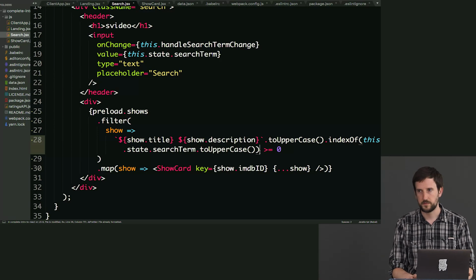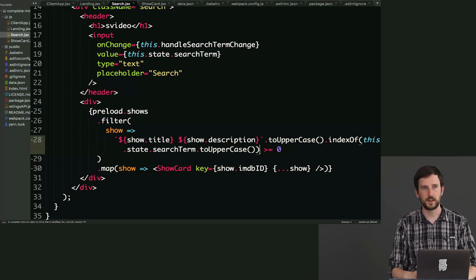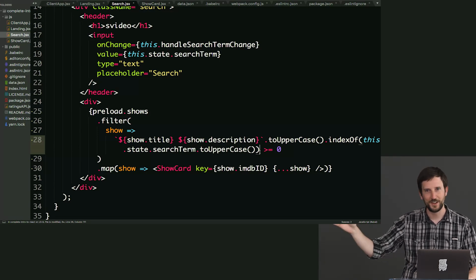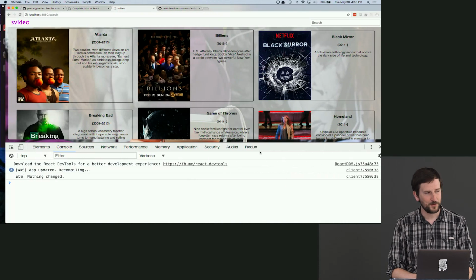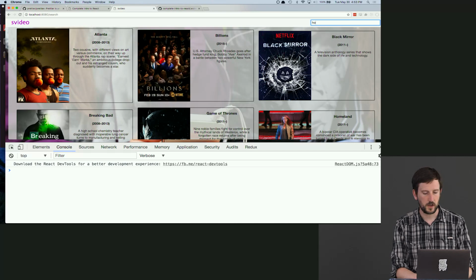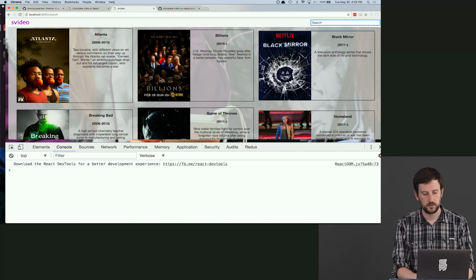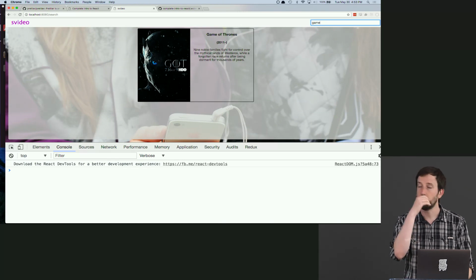How do we feel about that? It's a little dense, but this is a good way of hacking at search. This isn't exactly Elasticsearch. I think their algorithm's a little bit more sophisticated, but this will do the job for what we're doing. So now if I type black, it's only going to show Black Mirror and Orange Is the New Black. If I type house, I get House of Cards. Or game, I get Game of Thrones.